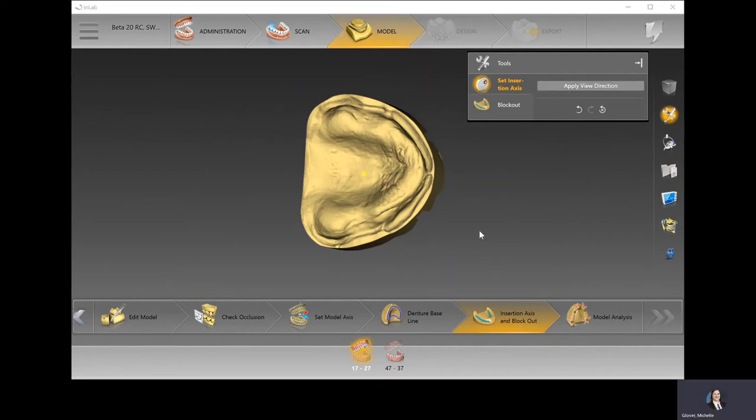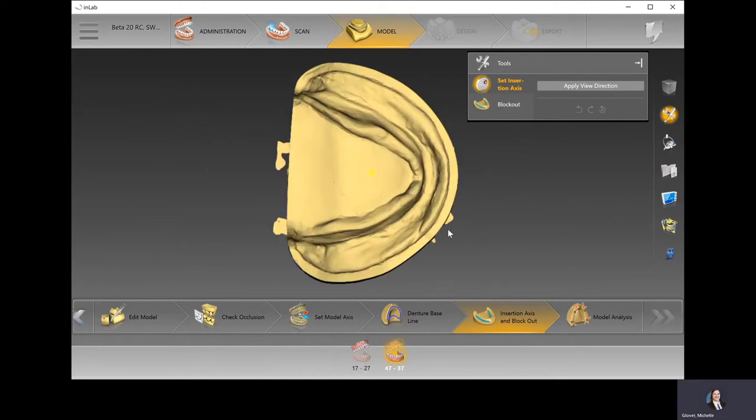So then you can hit apply view direction and that'll kind of lock it in place. And then we do the same thing with the lower. Once we're happy with the view direction, we can hit apply view direction.